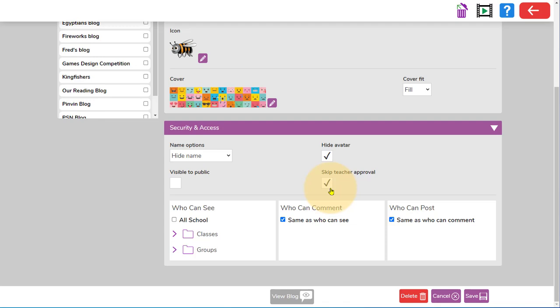And during the lesson, you want them to be able to read each other's posts straight away without you needing to be at the front approving all the blog posts that are being submitted. In the Access area, you can choose who can see the blog, who can comment on the blog, and who can post on the blog.